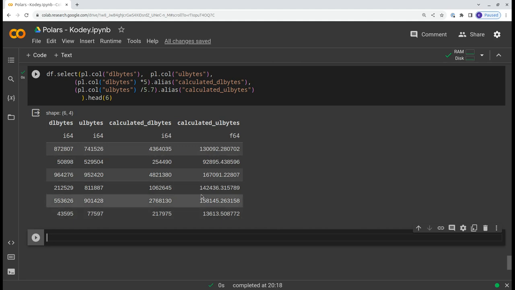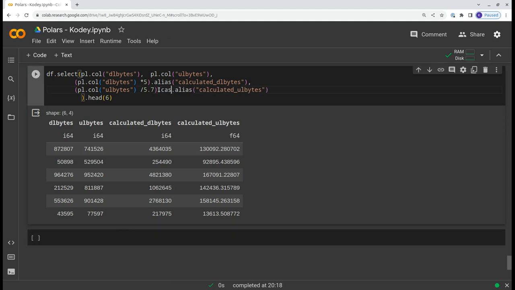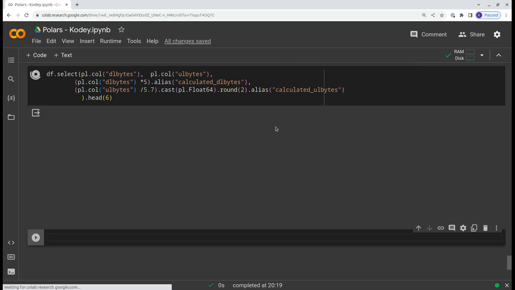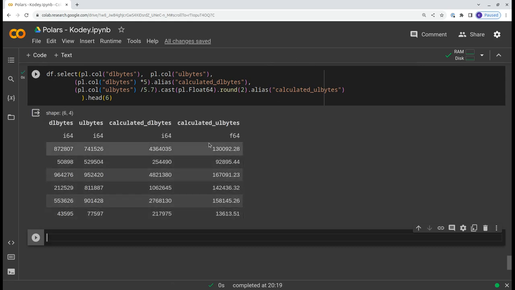So what do we want to do? We want to round that to 2 decimal places. And to do that, we simply have to define that we'll cast it, first of all, as a float. So we're going to tell Polars that the value that we expect as a result of this calculation is going to be a floating point value. The original DL bytes and UL bytes were integer values, so we're just confirming that this is going to be a floating point. Once we've confirmed it's going to be a floating point, we can simply use the round function of 2. So when we now run this, it forces it to 2 decimal places.